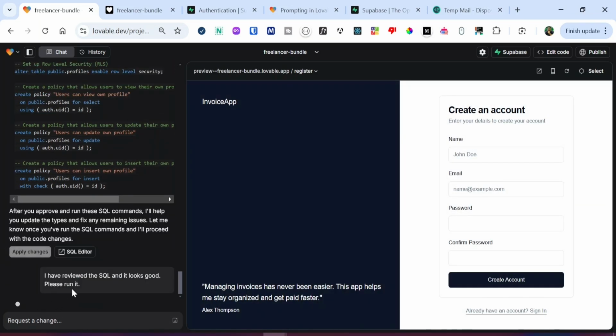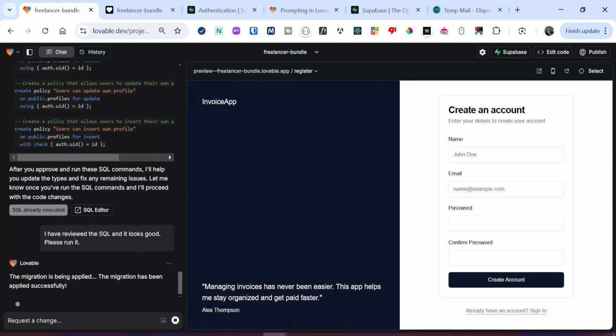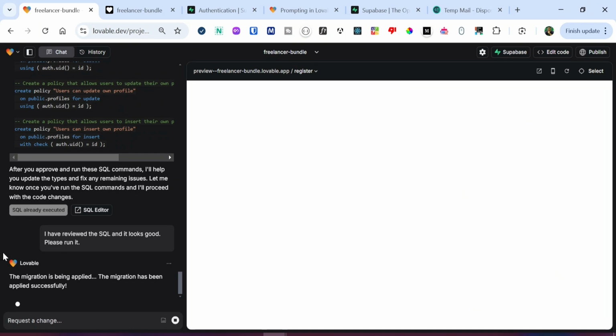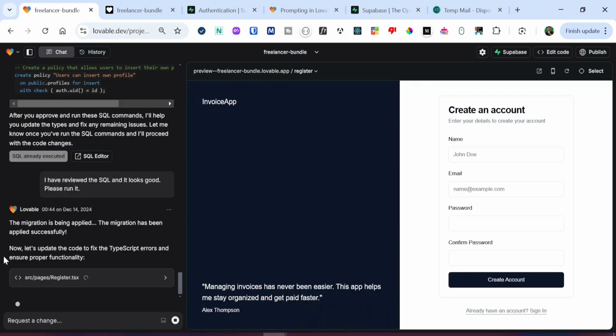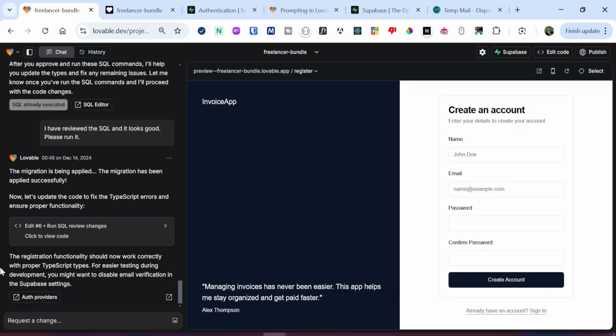But let's see what happens in this scenario if it's able to fix the error. So I can click on apply changes, and it says I've reviewed the SQL and it looks good, please run it. So it's running the SQL, and then it's fixing the error that was displaying in the error log. We just have to wait a little moment. As you can see, it says the registration functionality should now work correctly with proper TypeScript types. Another thing you should know is Lovable is built to work with React, Vite, Tailwind CSS, shadcn/ui, as well as TypeScript. That's why it's saying it now works correctly with proper TypeScript types.